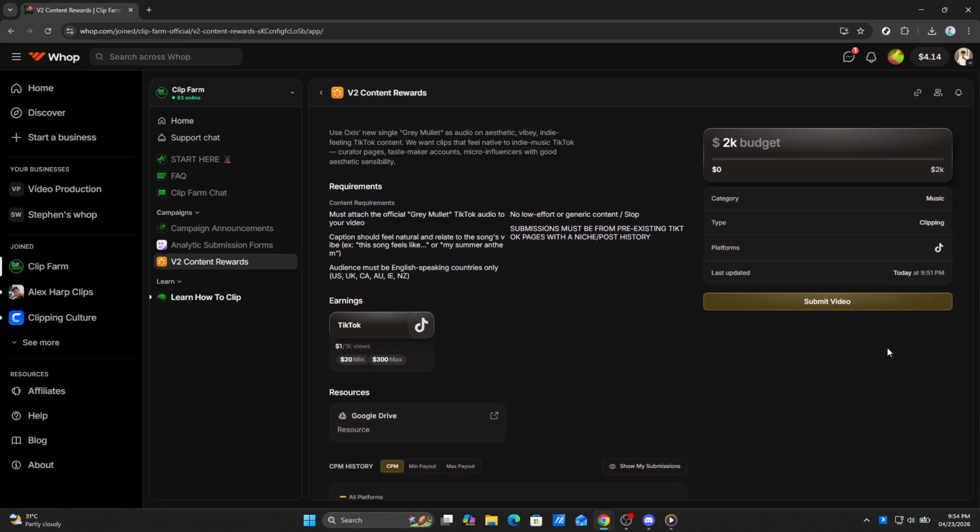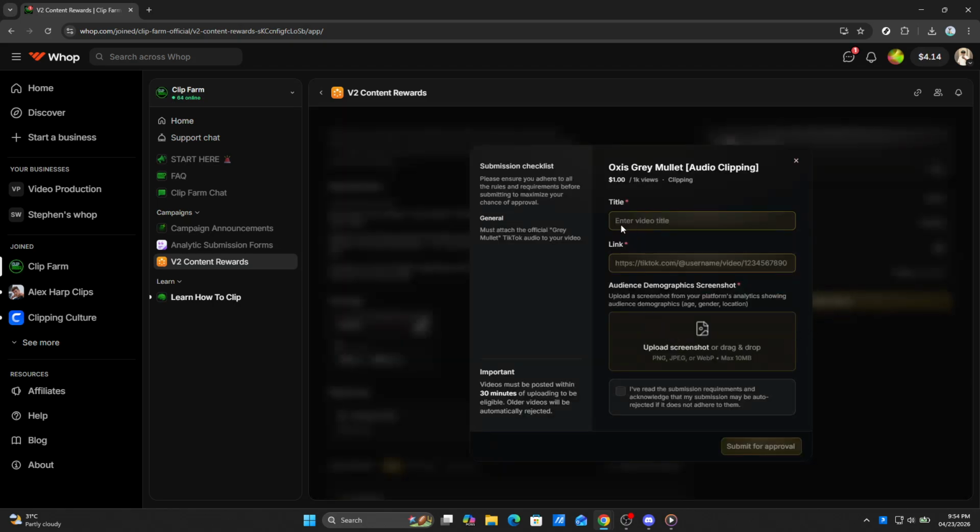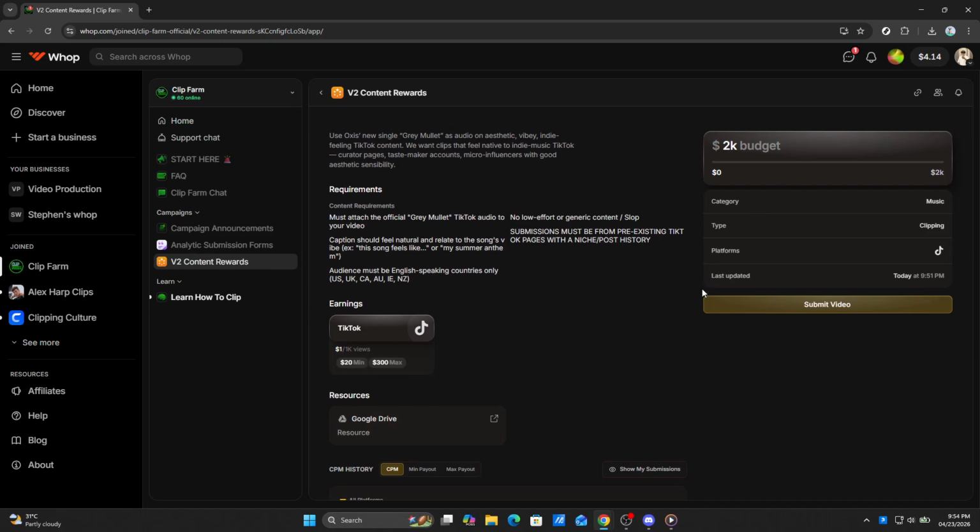Keep in mind that your video will need to meet certain criteria and be approved by a moderator. Once you've satisfied all the requirements and your video gets the green light, you can expect a payout. This step is crucial, as meeting the guidelines ensures you get rewarded for your hard work.